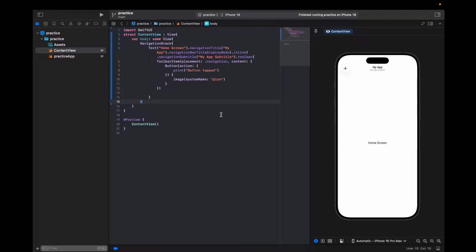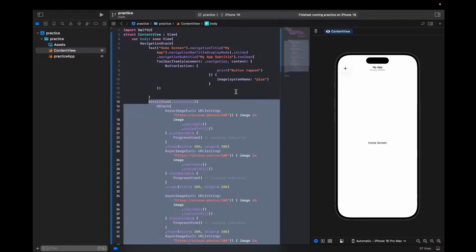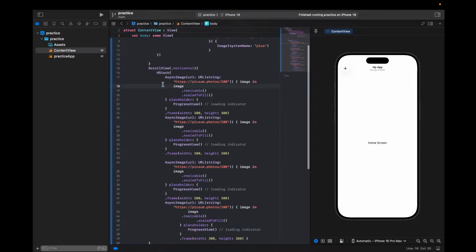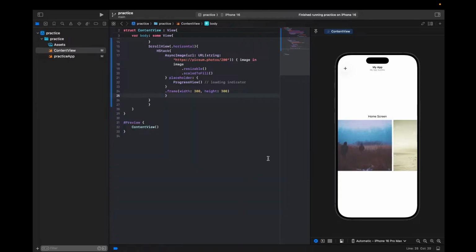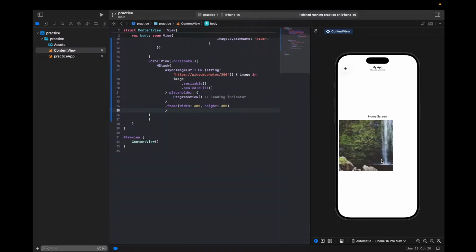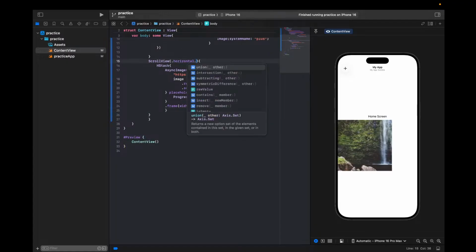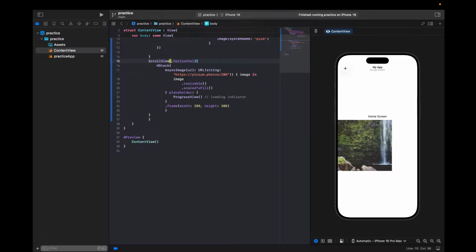So what we have learned in this session, what we have explored till now: how we can define view, navigation stack, trailing things, application bar, images, horizontal stack, vertical stack, scroll view. We have learned how we can define images. Is there anything for positioning?